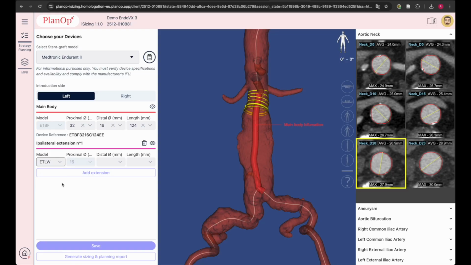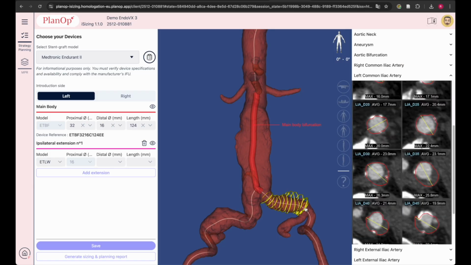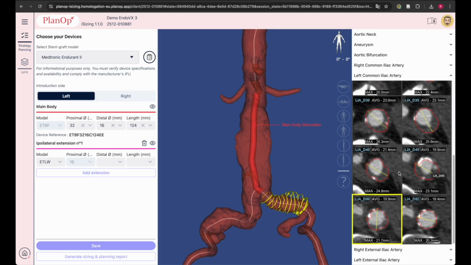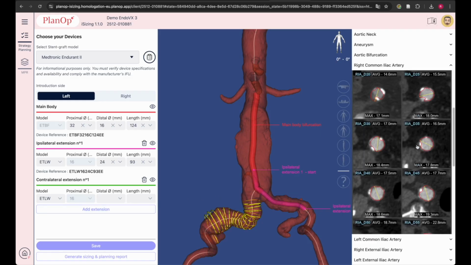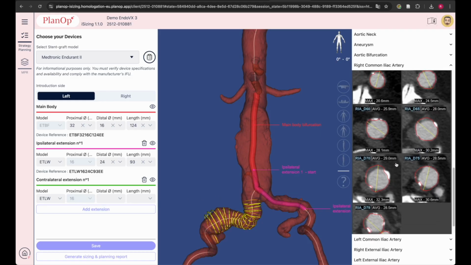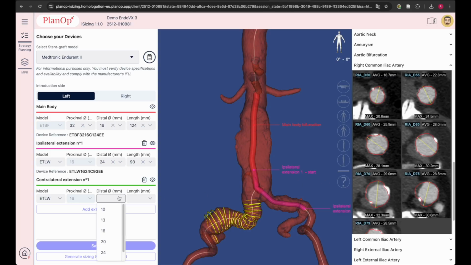And when you select the other parameter as well, you will be able to see directly on the 3D model what will be the length covered by the devices. So we can do the same thing with the extension. So here it's ipsilateral. So we're going to look at the left common iliac artery diameters, and you can do the same thing and select the lengths. And thanks to the model and the interaction that you have with it, you can select the good length.